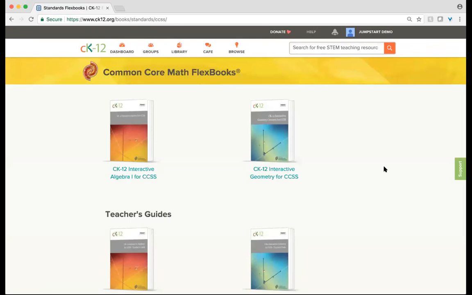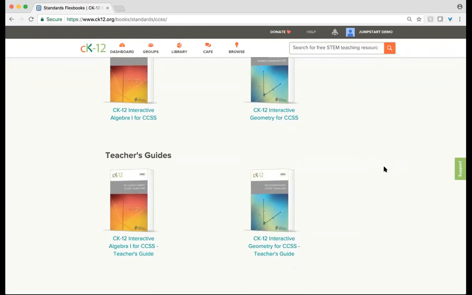We have these brand new books for Algebra 1 and for Geometry that are fully integrated Common Core books, and they're also interactive. So we have embedded within each read that students are reading online interactives that they can manipulate right there on the spot. You're also going to find teacher guides that are really walkthroughs for the teachers, suggestions for how to teach the different activities in the different sections of these books.